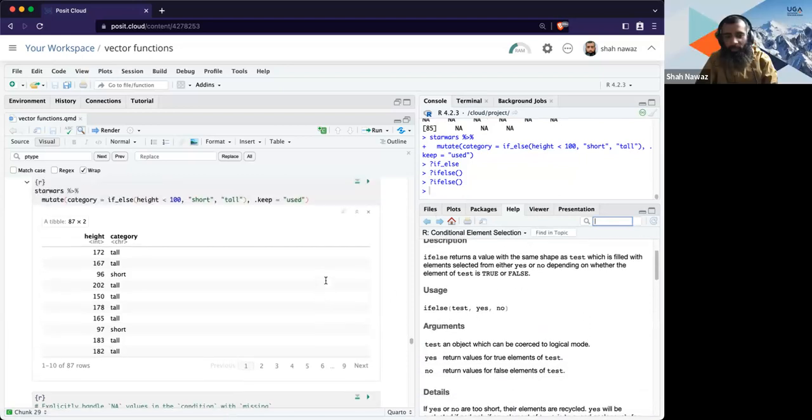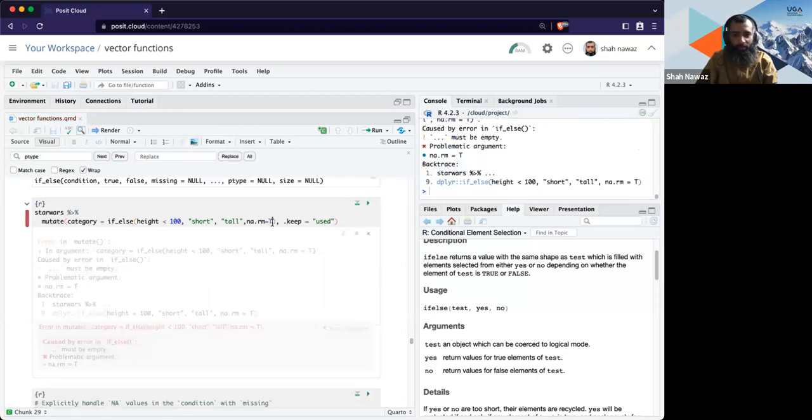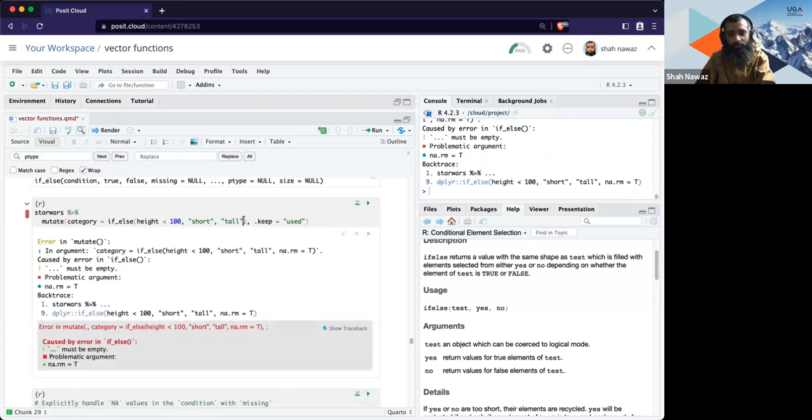But I am thinking about if else, but no, it doesn't make sense. If we want na.rm equal to true, there is no such argument. We want to apply our condition on all the values which are not NA. So if the height is not equal to NA, then do this condition. But there is no argument na.rm.